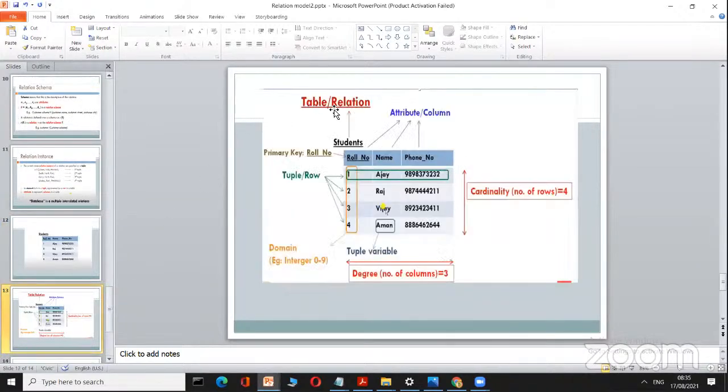This is the conclusion of all of those things. Right here, these are the attributes: roll number, name, phone number. The name is student. That is the relation, this table. Another name for the relation is the table. The table name is student, or you can say it as the relation.